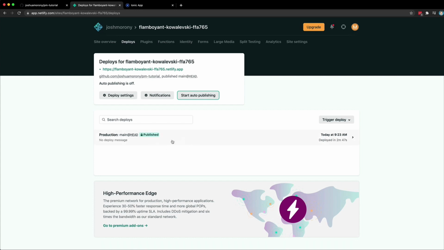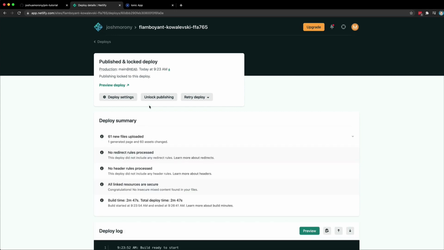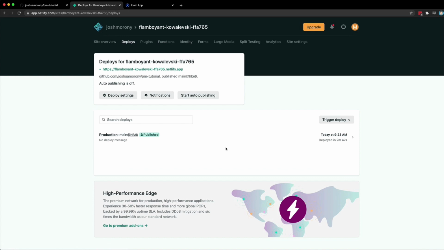So this deploy here is already published, but basically what we would do is click into the deploy that's not yet published, and there'll be an option here to publish it. So what we're going to do now is go through that whole process to fix up our Netlify problem. We will review the change before it goes live, and then we'll manually publish that.